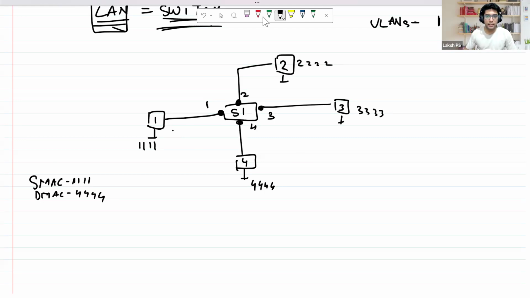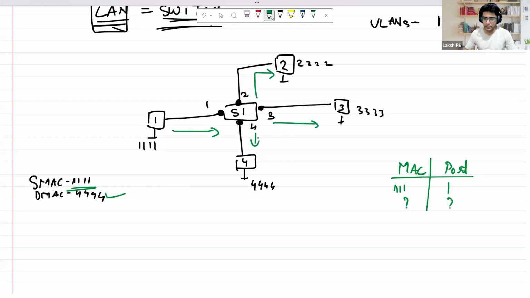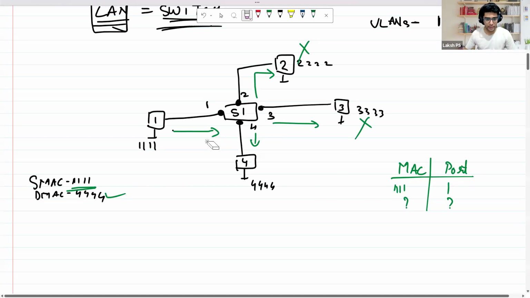When this data is sent, what will the switch do? The switch will make an entry for the MAC address and the port number. The MAC address will be the source MAC address, which is 1111, and it was received on interface number one. Then it looks for the destination MAC address. The destination MAC address is not present, so it forwards it out of all the other interfaces. PC number two is going to reject it, and PC number three is going to reject it because the MAC address does not match. PC number four accepts the data because that is its MAC address.